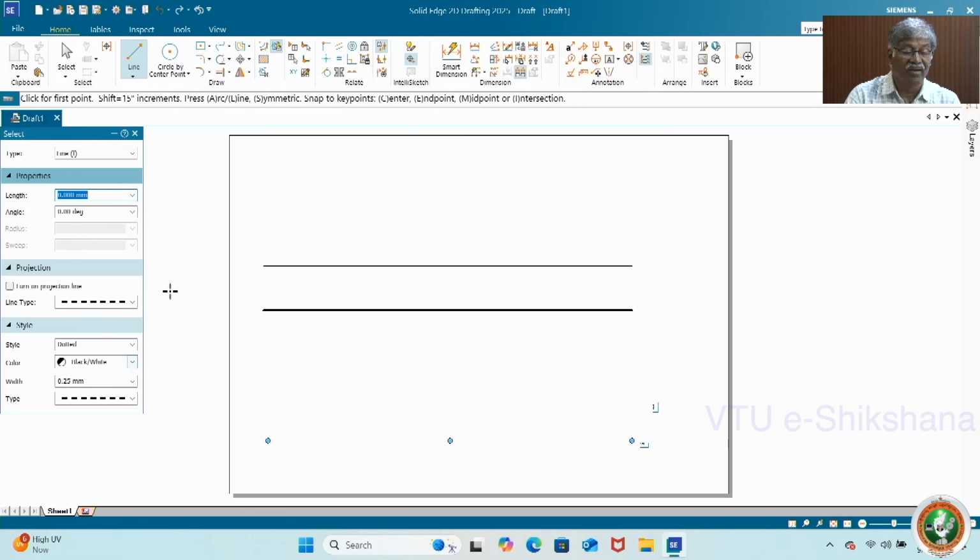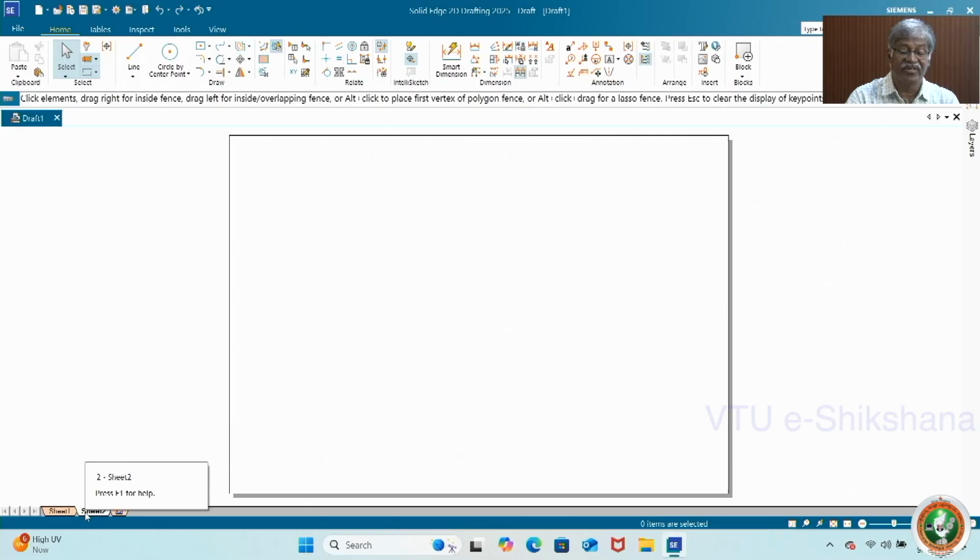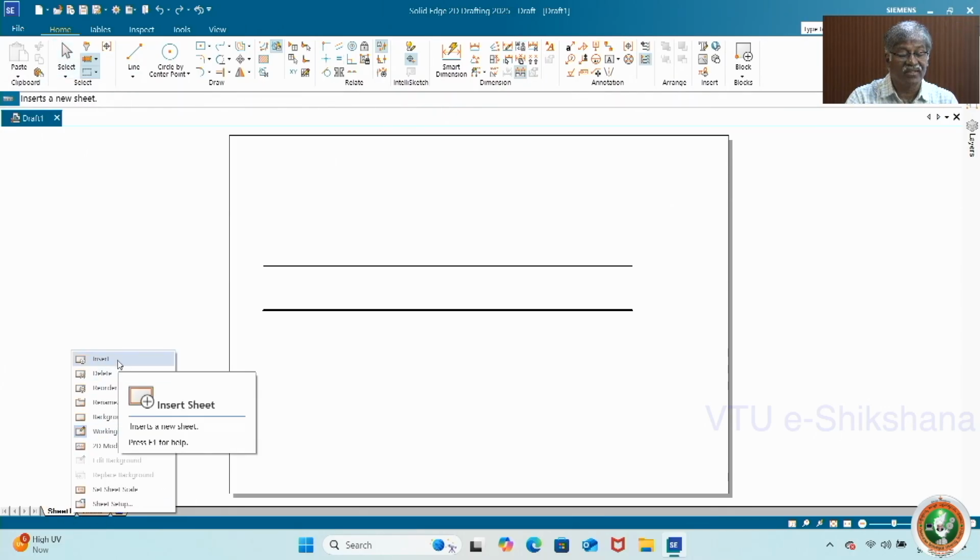Thin line, thick line, all depends on the type of line you are interested in. This is about line. Now let me change the sheet. Just to familiarize with changing of sheet, I am doing it. If you click there, you will get it. Otherwise you can say insert. In between this sheet and this sheet, if you want to insert one more, you can also do that, insert.